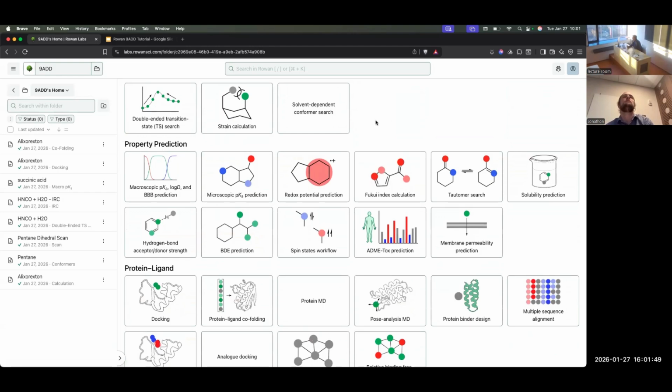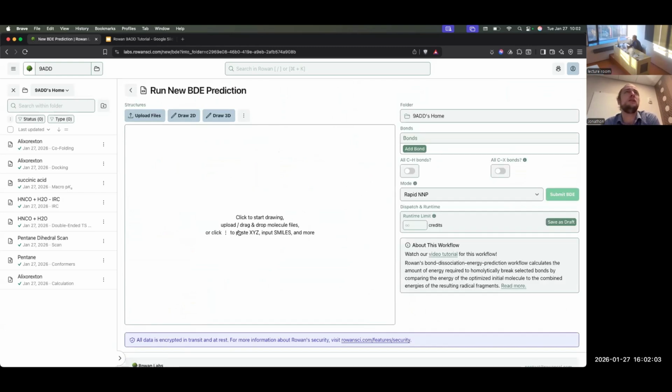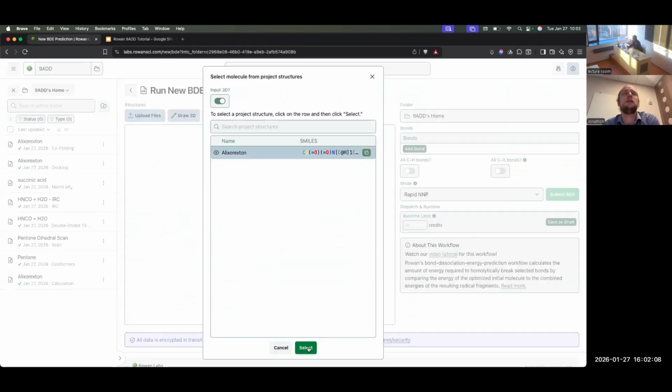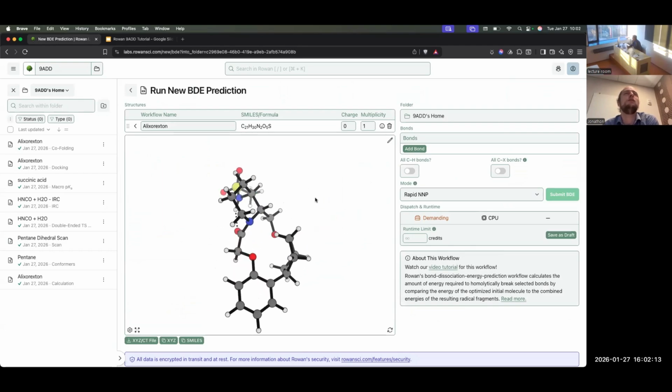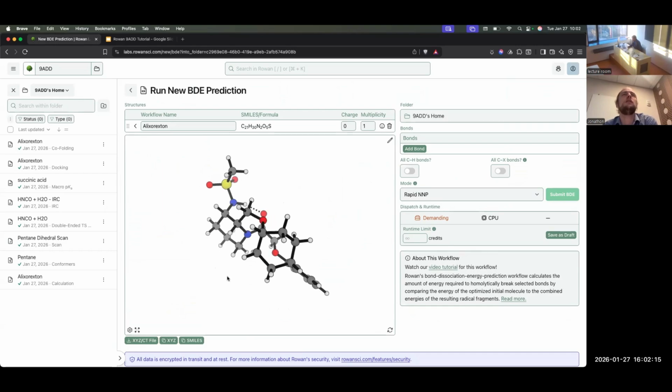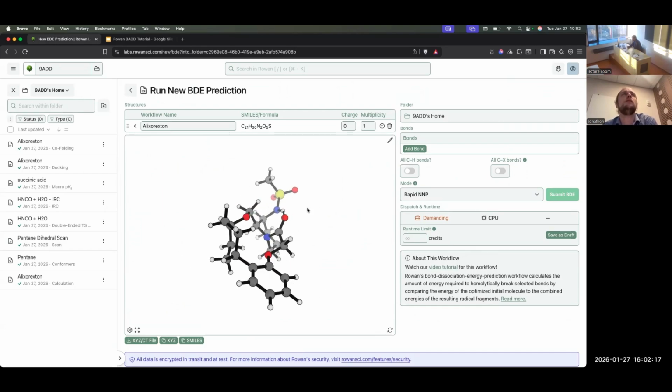Okay. Well, now that we've developed a reasonable molecule for docking into this, we can then go ahead and analyze the molecule that we have. So we'll look at bond dissociation energy prediction. If we upload elixirextin again, you can see here we have a fairly nice molecule, and we want to see, okay, where are the potential sites for degradation, and should we potentially modify it so that it doesn't have any problems with degradation.